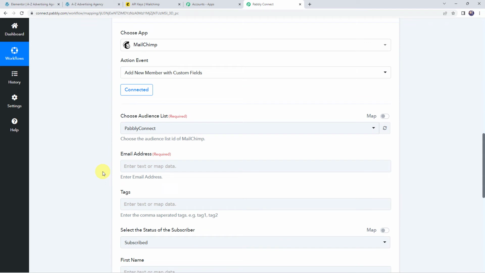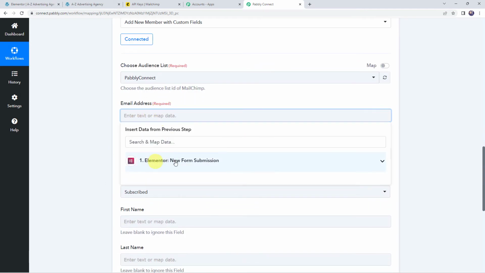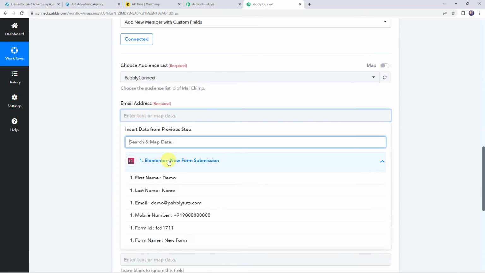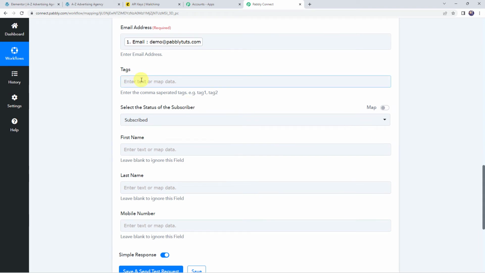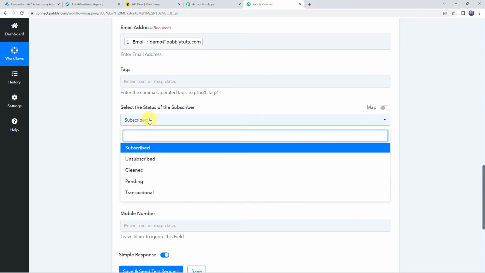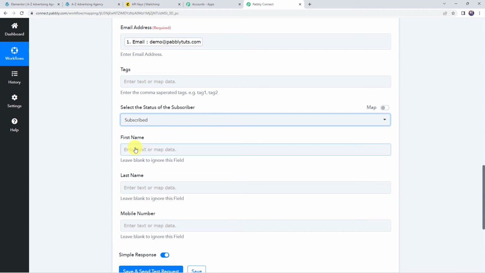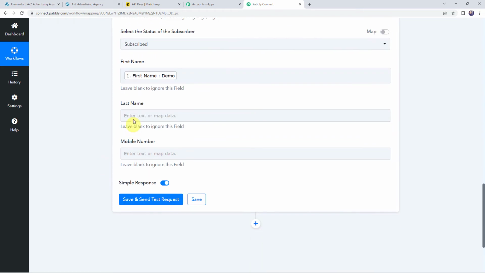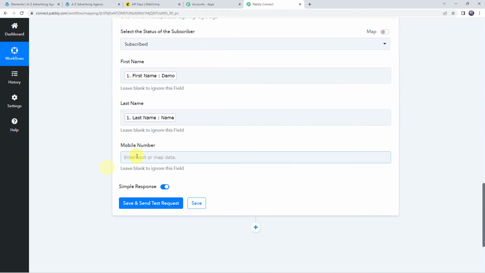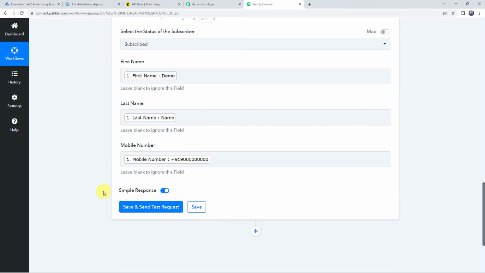Let's scroll down and for mapping, simply click it over here. Come to the responses from Elementor forms, the trigger response, and from the drop down, we are going to simply select the email address. In the same way, if you want to mention some tags, you can just give it over here and select the status of the subscriber. So the status can be selected from here as subscribed, unsubscribed, cleaned, whatever you want. I am just keeping it as subscribed. And here we'll be mapping the first name, again from trigger response, then the last name. And here we'll be mapping the mobile number. So we have mapped all the details.